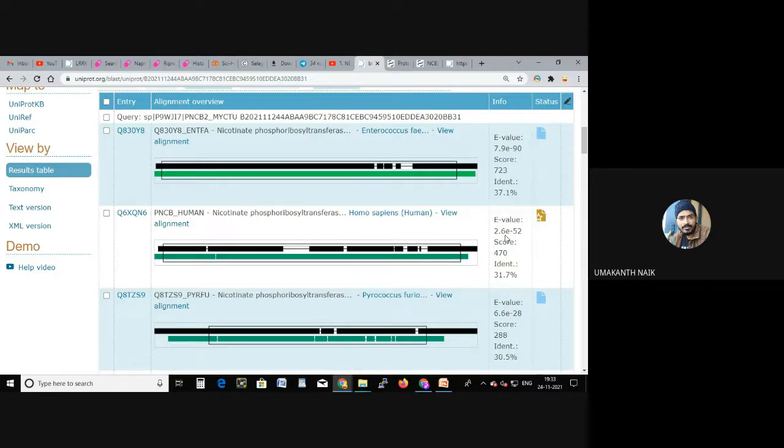So always remember that identity should be 30% or above, and the one with the highest identity will be selected. And the other thing is, if two templates have similar identity, then we have to go for the e-value. The e-value should always be lesser. You can see here the e-value is 7.9, but here it is 2.6. Under that criteria, I will select this particular ID.